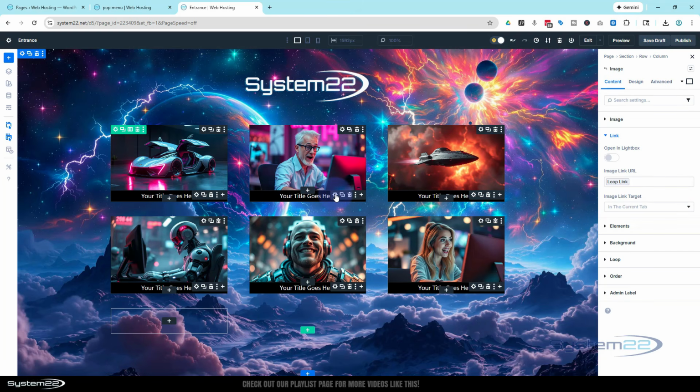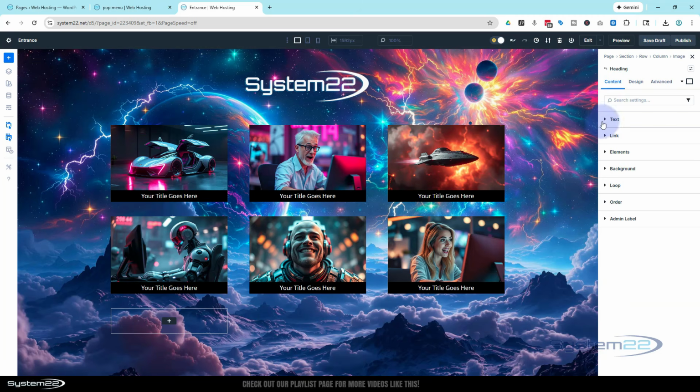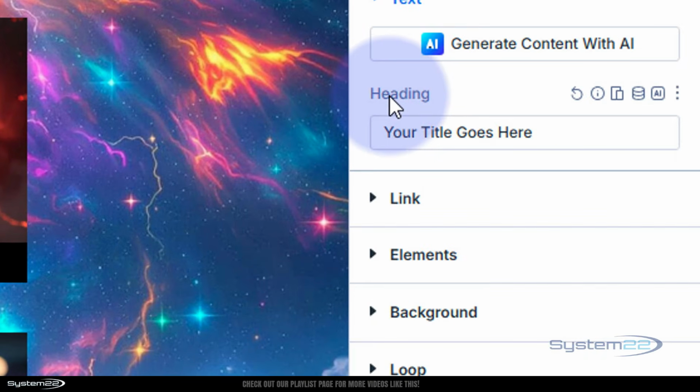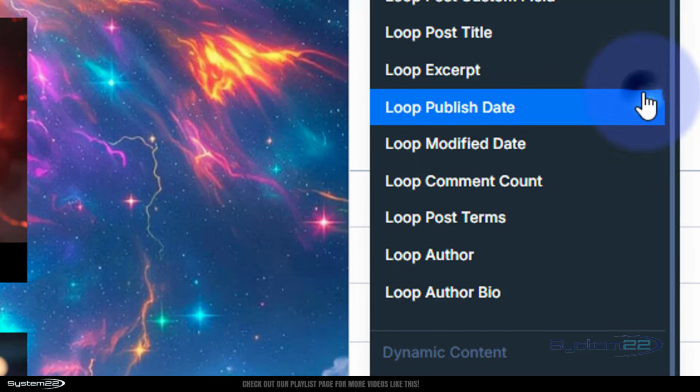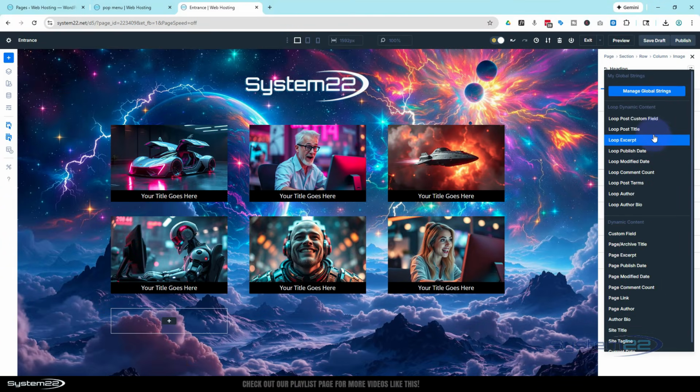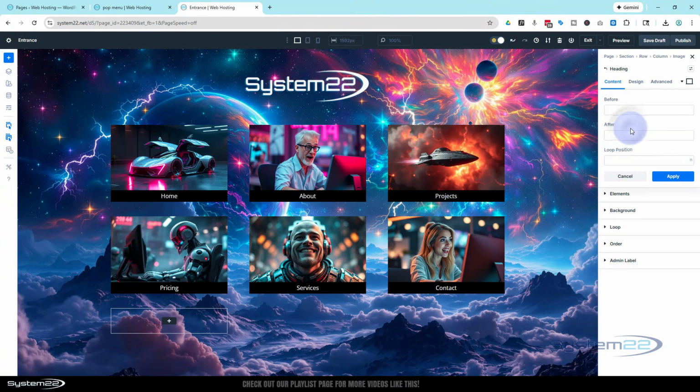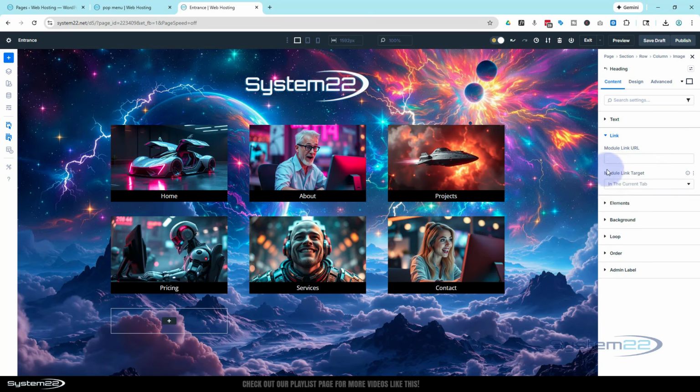Now if we go into our little heading module here, in the text and the content, we can do the same thing. Where it says heading in the grey, go over the dynamic content, loop post title, which will be the page title, home, about, project, services, etc. And again, let's hit apply. If you want to link it, we can link it to the loop link. I'm doing the whole module. And again, loop link. Great.